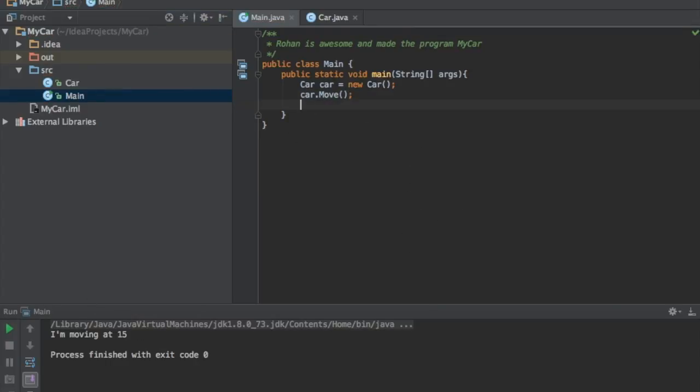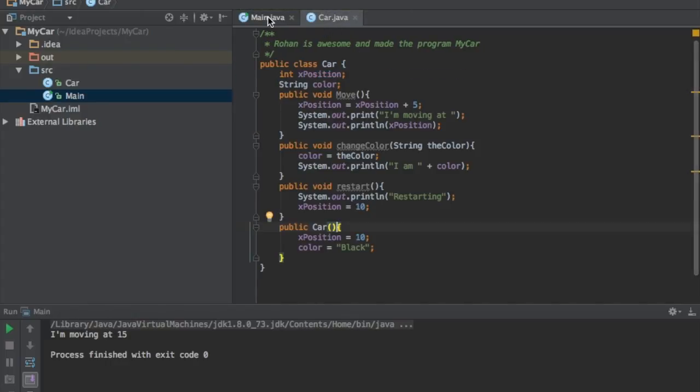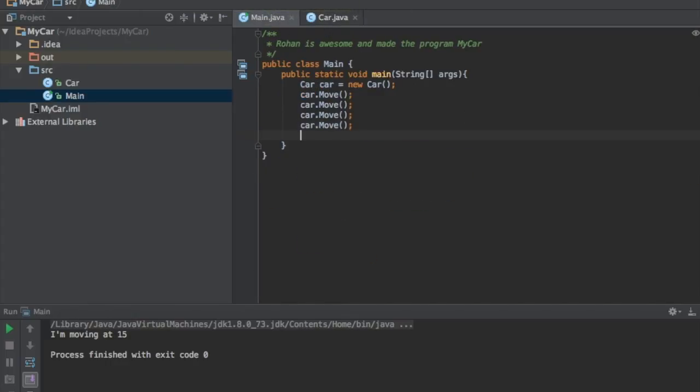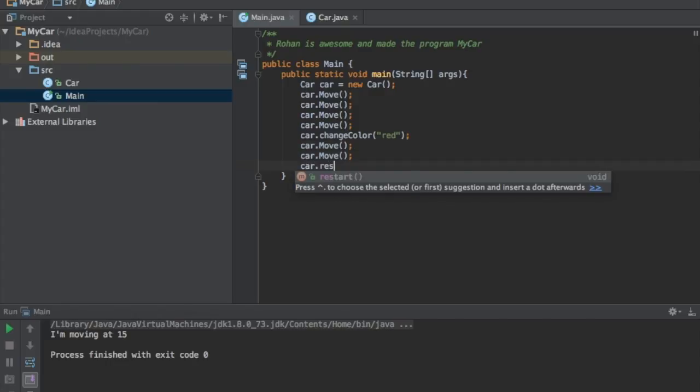And so you can keep doing this. So I'm just going to copy and paste this a few times, just so you can see what it's like. And maybe I'll just add car.changeColor. I just want to add a few functions, as you can see. Red. And then I'm just going to do that like 2 more times. And then I'm just going to do car.restart, just so we can see what the result looks like.